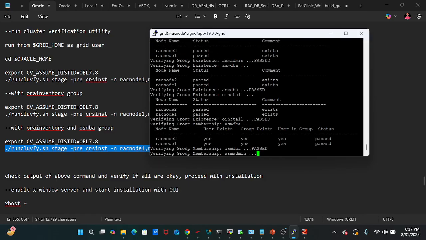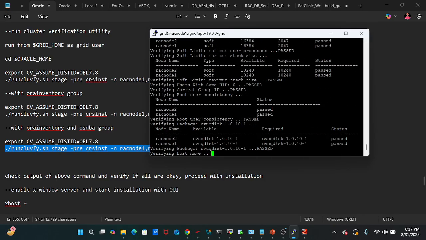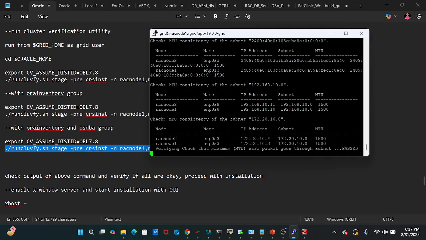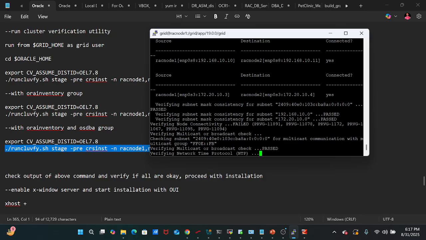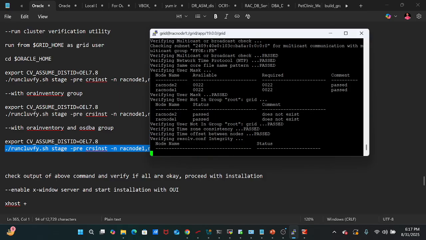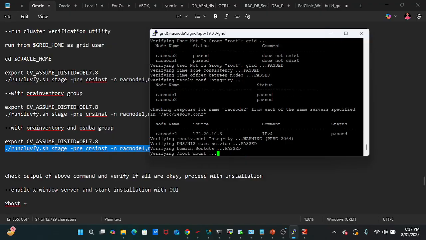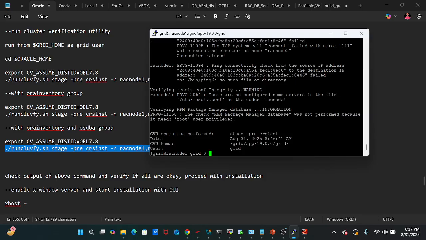Pass, pass, pass, pass, pass. Okay, great. Prerequisites are passed. Okay, guys, we are very good to go.